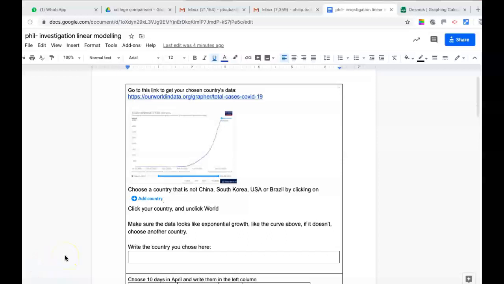This video is to walk you through the investigation for linear modeling. What we're going to do is take one country and graph their total cases of COVID, and see what their doubling rate is. How many days does it take for their number of cases to double? We're going to use linear regression to do that.